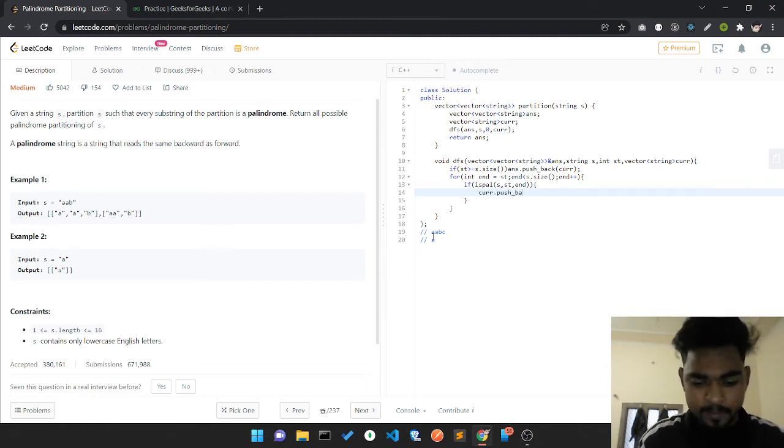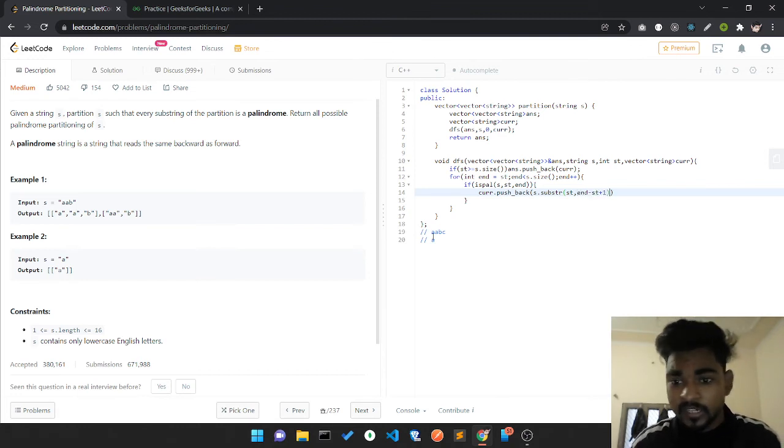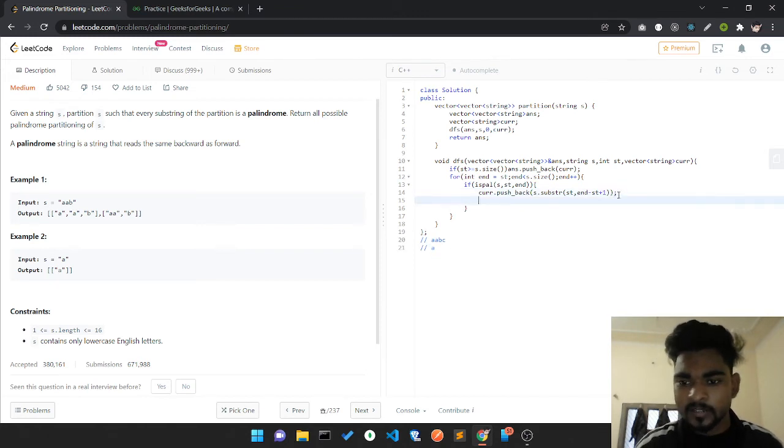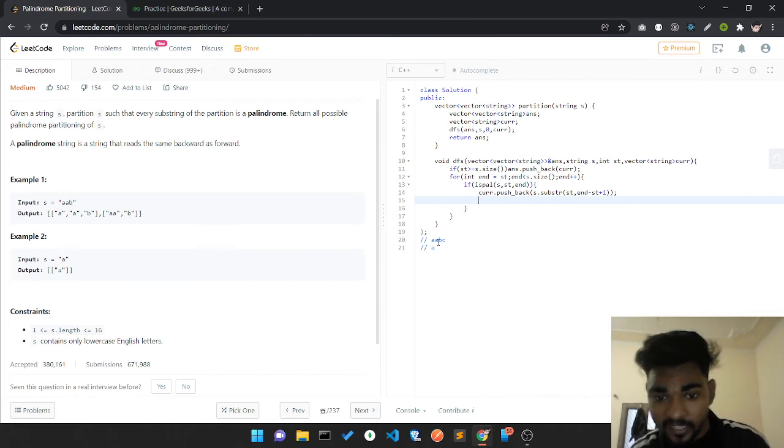So A is my answer, so I'll just add it. I push back s dot substr, starting from the start and to the length, end minus start plus 1, which makes the length of this substring. In this case, start is equal to 0 and end is 0, so 0 minus 0 plus 1 means it contains only a one-length string. Yeah, that's it. So I'll just add it.